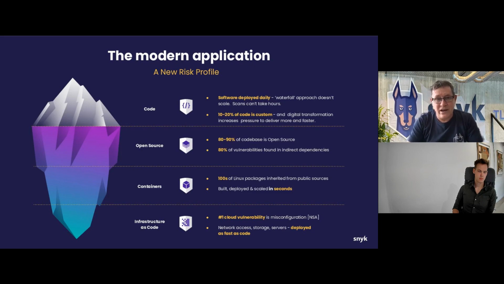The number one security vulnerability, according to the research, is misconfigurations of cloud resources. So again, it's very important to find those issues early in the life cycle and fix them before the actual resources get spun up.